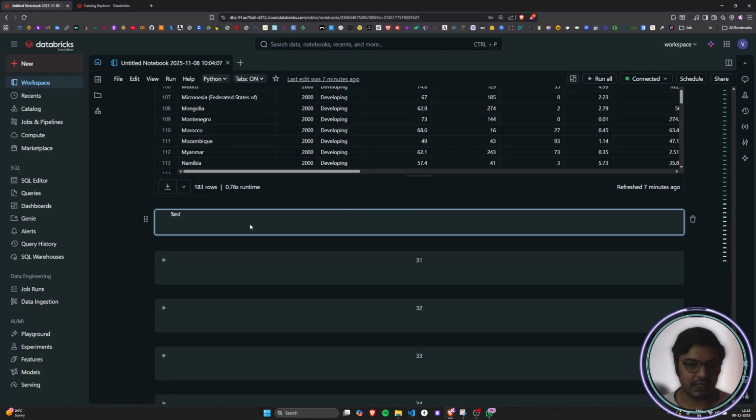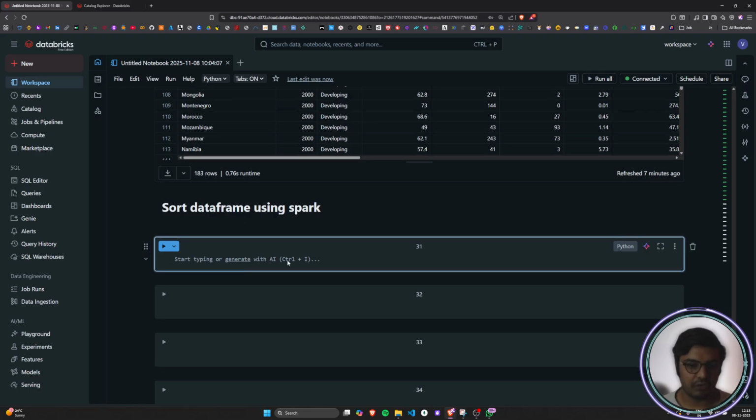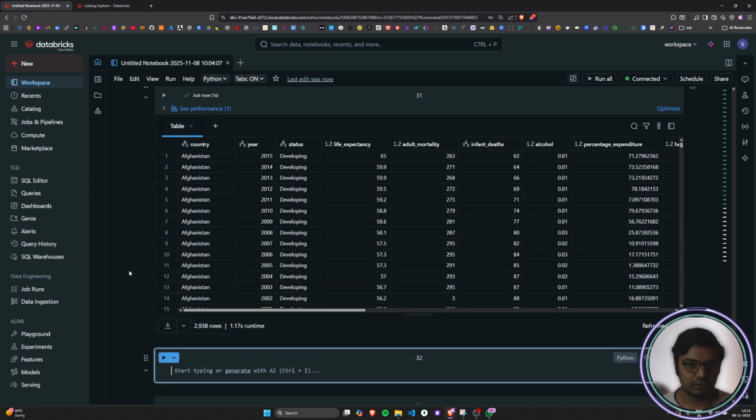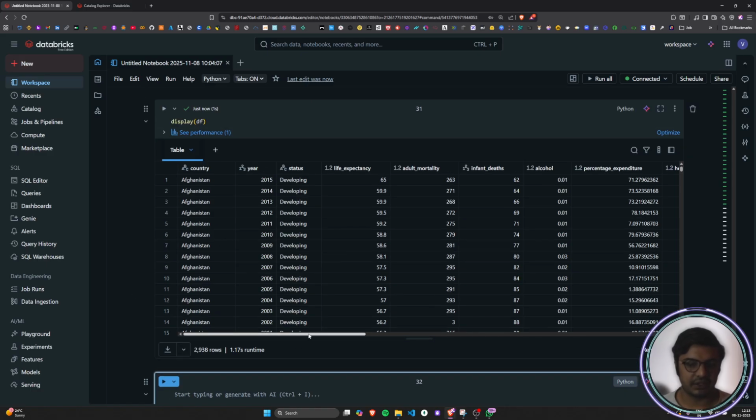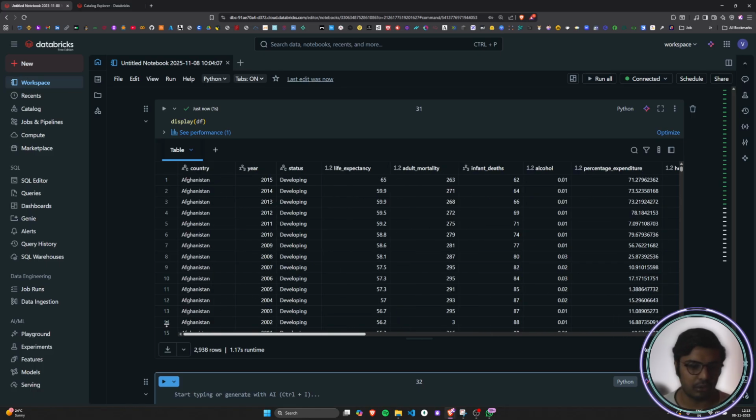So first of all, I will create a markdown where I will write "sort data frame using Spark". Okay. And now let's see how we can sort our data frame. So firstly, let me display the data frame that we will be using. We will be using the life expectancy data set itself, where we are having multiple columns. We have seen this data multiple times now.